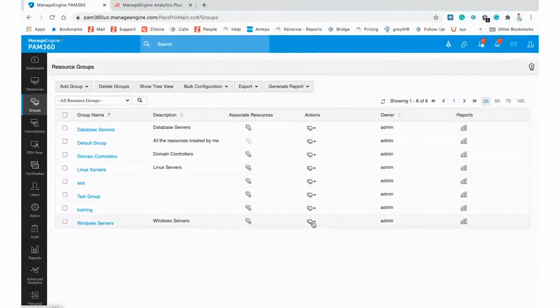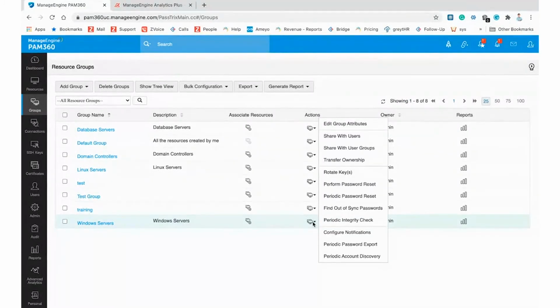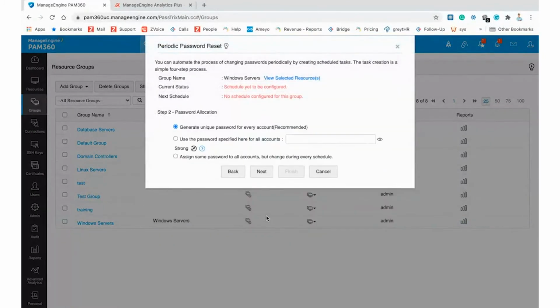Apart from that, as a best practice, when an auditor comes in, or in the compliance part, the first question they ask is how frequently you change your passwords, right? With this password management solution, you can periodically reset the passwords, where you can generate a unique password for every account, or you can type in one password and apply it on all the accounts, or you can let the tool generate a password based on the policy, but the same password will be applied to all the accounts in the group. These are the three different options, and the best practice is to use the first option, which is to generate a unique password for every account.